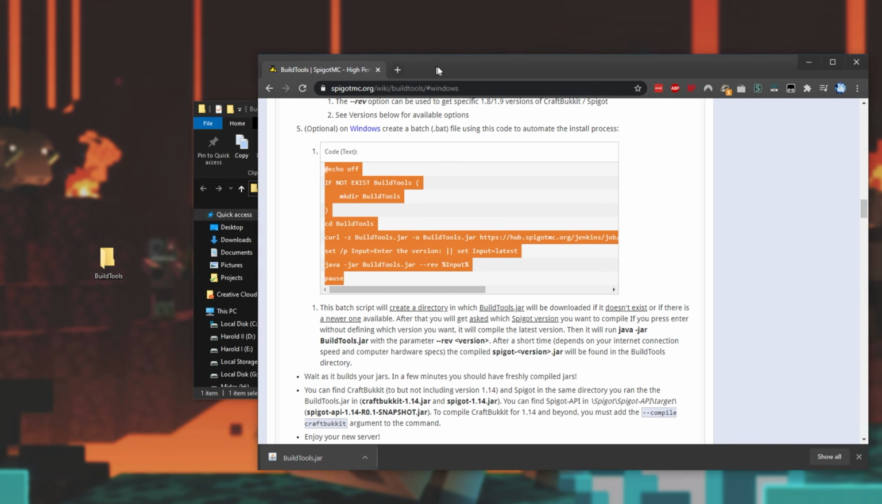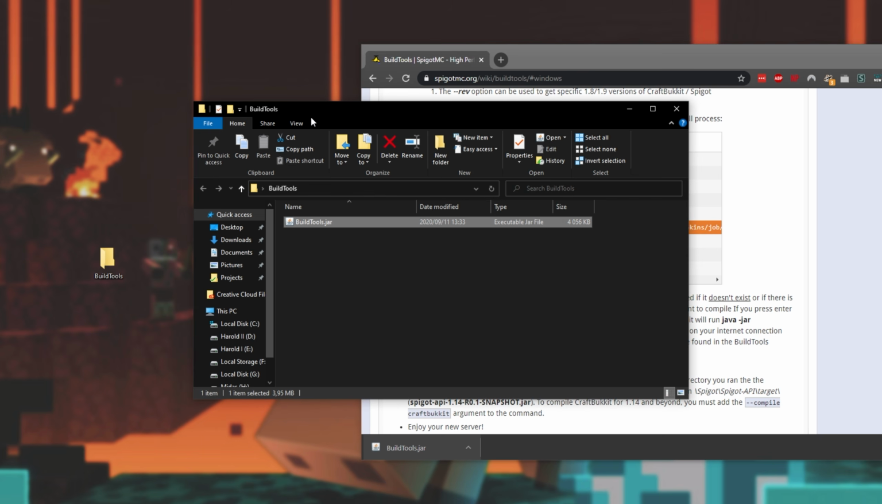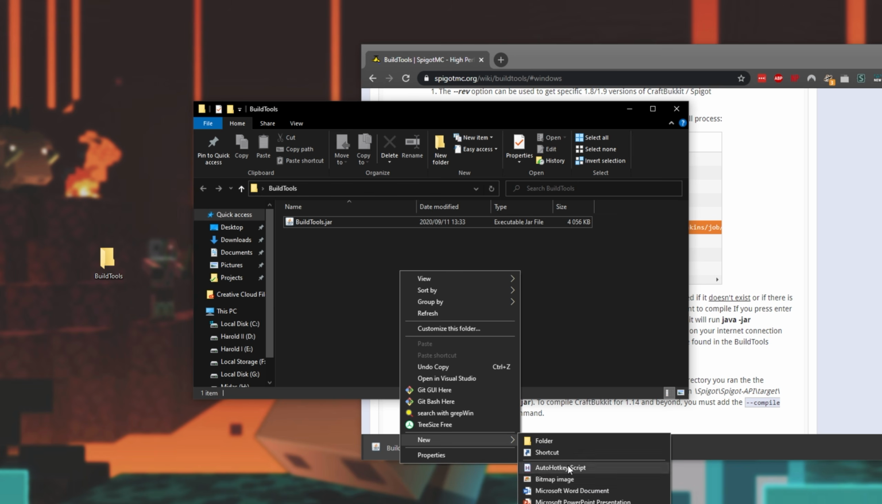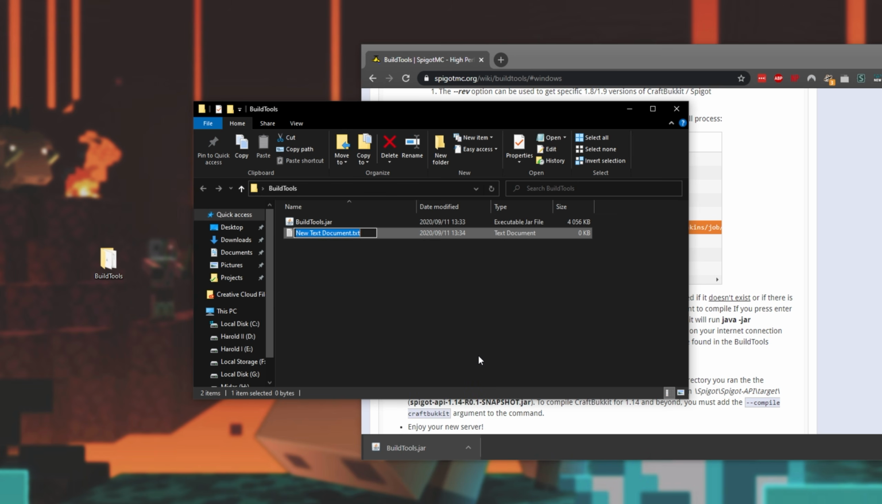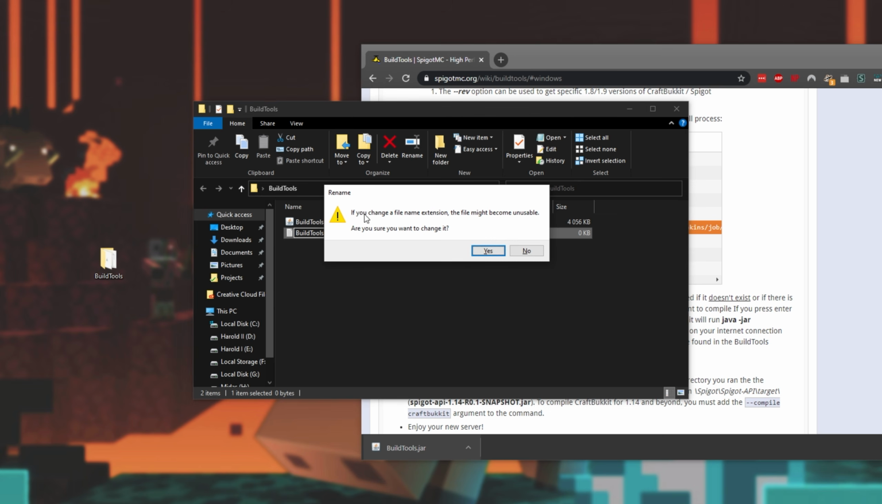Then we'll be pasting this into a batch file. What exactly does that mean? While looking at the folder over here, simply right-click, New, and then select Text Document. I'll be calling it buildtools.bat as such. Make sure that there's no .txt after it, and after you click anywhere else, you'll get this pop-up over here.